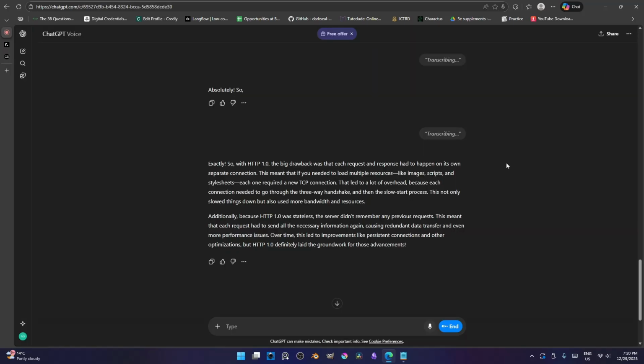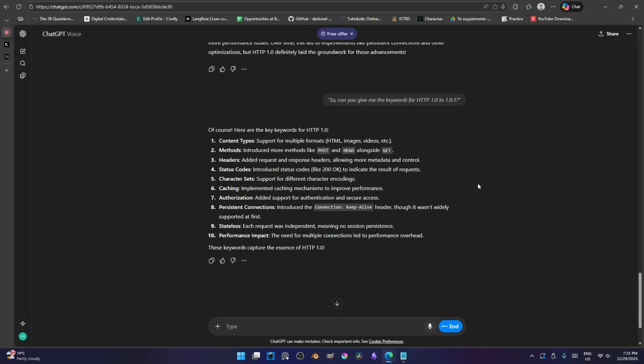So can you give me the keywords for HTTP 1.0 too? I actually know what the GET method does, but I don't understand the POST and the HEAD.